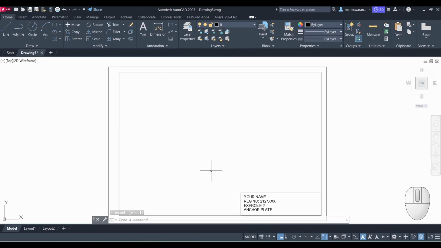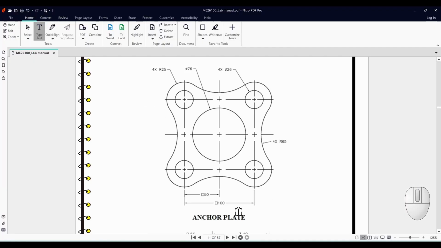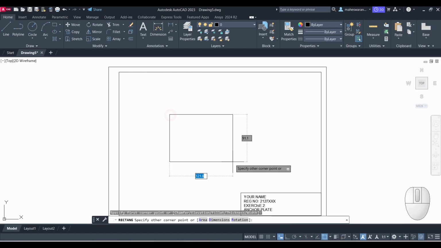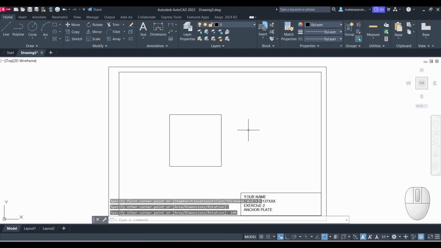Now let us try to model here. As you can see, this anchor plate is made of a square. Let us draw a square here. Go for a rectangle. Let me start from here, anywhere. The square size is 100 and 100. Type 100, press tab, type 100 again, press enter. So this is the square.